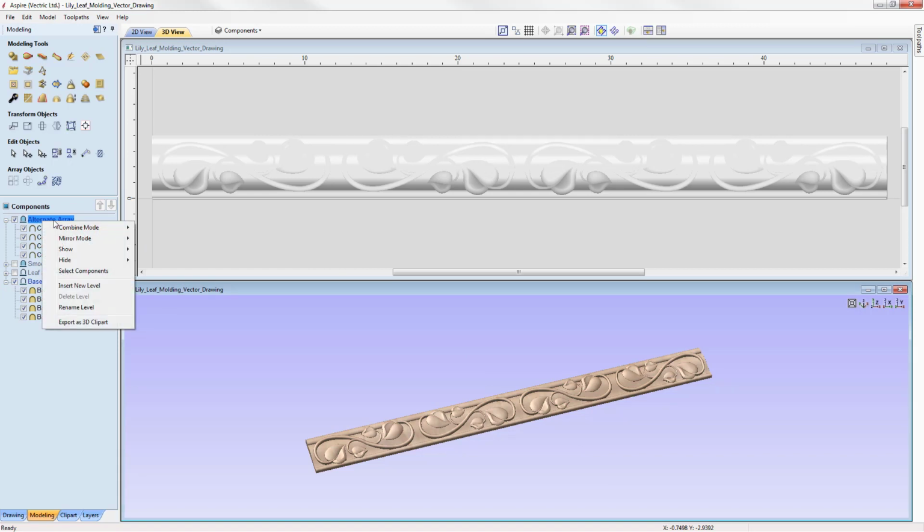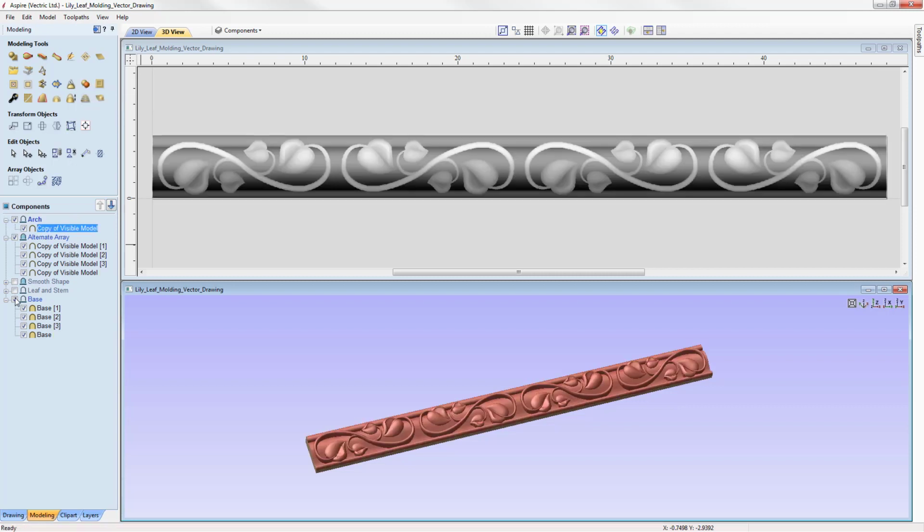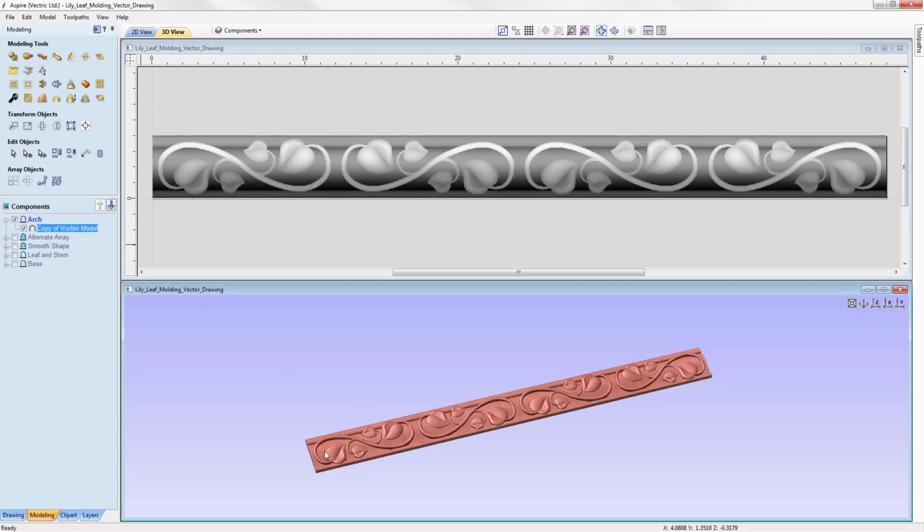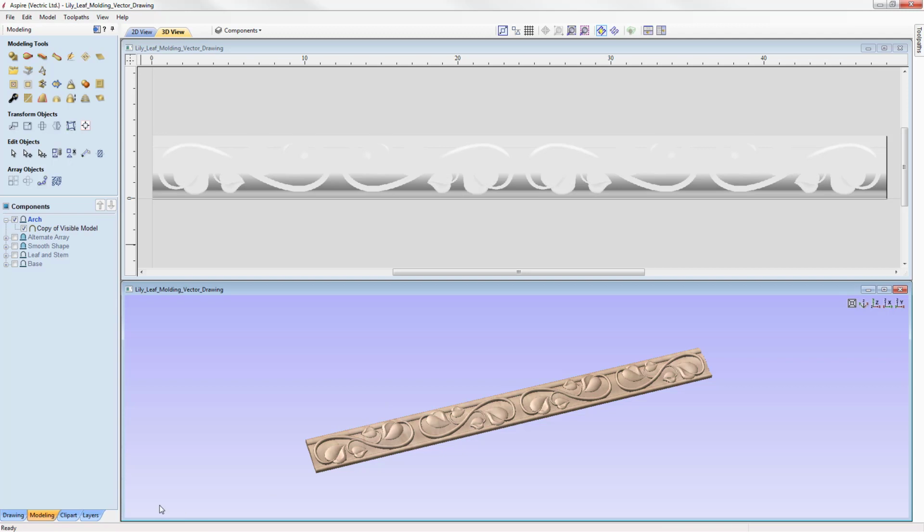We're going to right click on alternate array and insert a new level. We're going to right click and rename the level, and we're going to call this one arch. Okay, then with that level selected, we're going to use this option here to create a component from the visible model. Then we can just simply turn everything else off and minimize those levels, so all we have is the arch level switched on, which has the copy of our visible model in there. So now we need to alter our job setup to accommodate the arch shape.